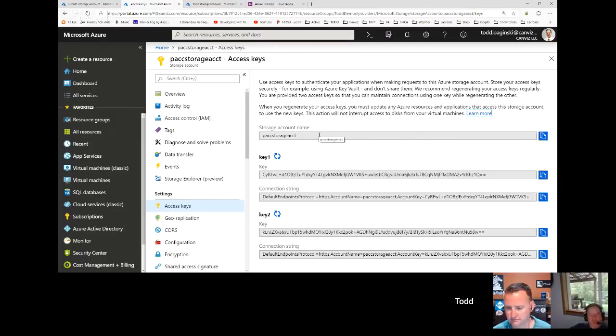Thanks. So after you've created your storage account, you're going to need to retrieve this key right here so that you can write to your storage account. You're going to need this storage account name and the key, and that's all you need to do to plug it into PowerApps.